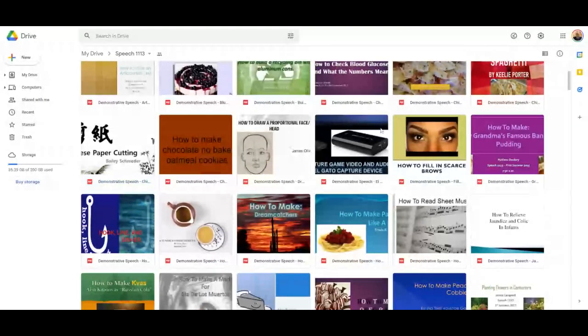That brings us now to some of the other topics from years gone by, just representative, as long as they are how to. Chocolate no-bake oatmeal cookies, drawing in proportion, El Gato capture device from the first summer of 2015. So this presentation was in the 9:45 section. Oftentimes during the summer in the past, I would have 7:30 and 9:45 sections of the basic public speaking course. So these two presentations were actually from the same course.